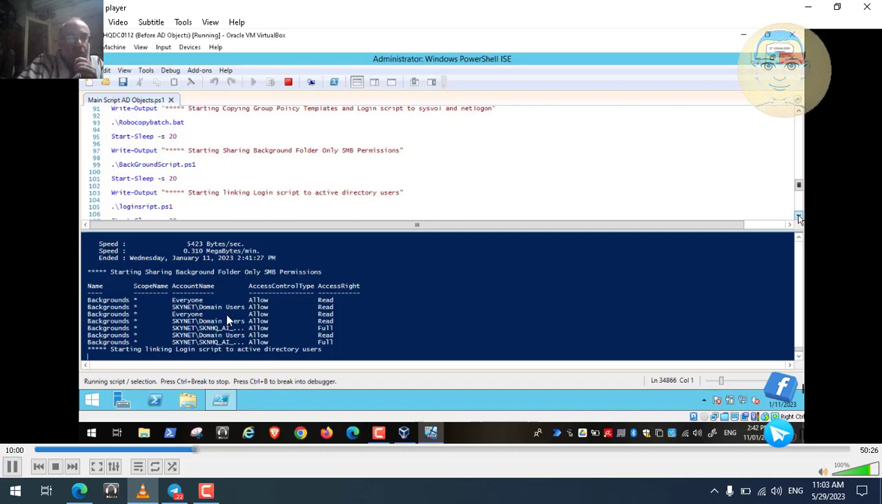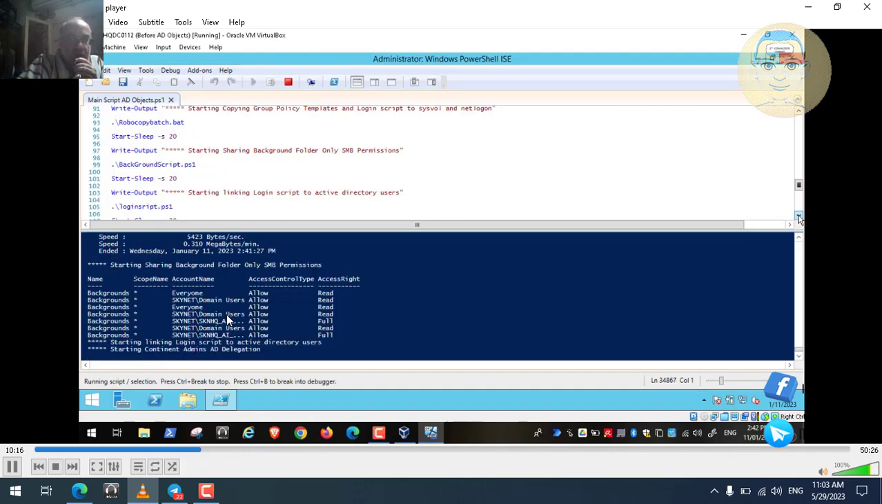So this is also one of the things, because it is not sufficient only to copy the login script from a certain location to the netlogon folder. This will not apply the login script to the users. We need to tell each user the name of the script that will be applied to him.